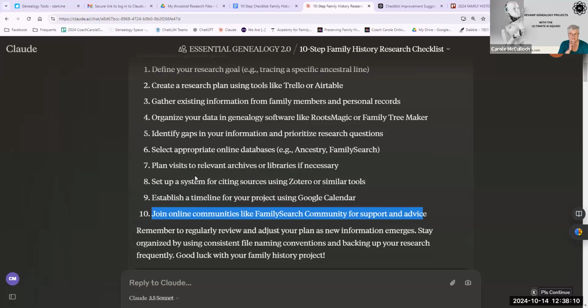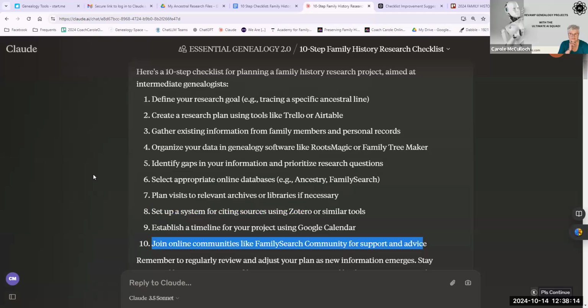So that was a really good start. And I wanted to turn that into something that I could use on my Trello board as an actual research plan. So my next step was to take that 10-step research checklist over to another of my AI squad tools.